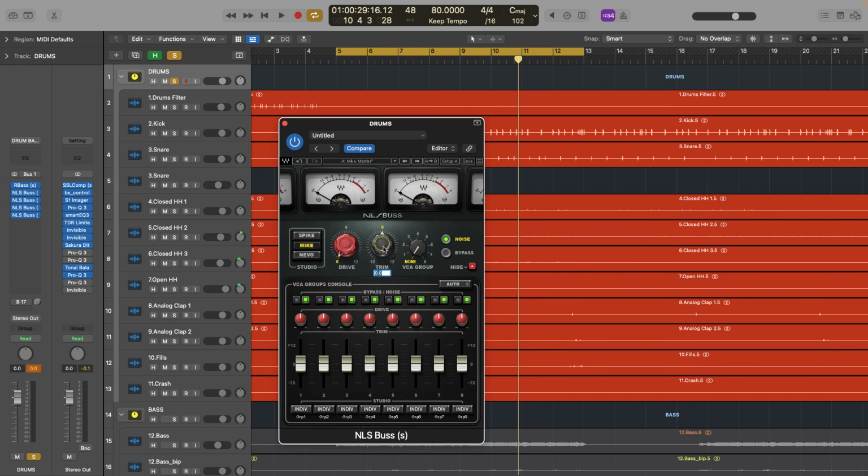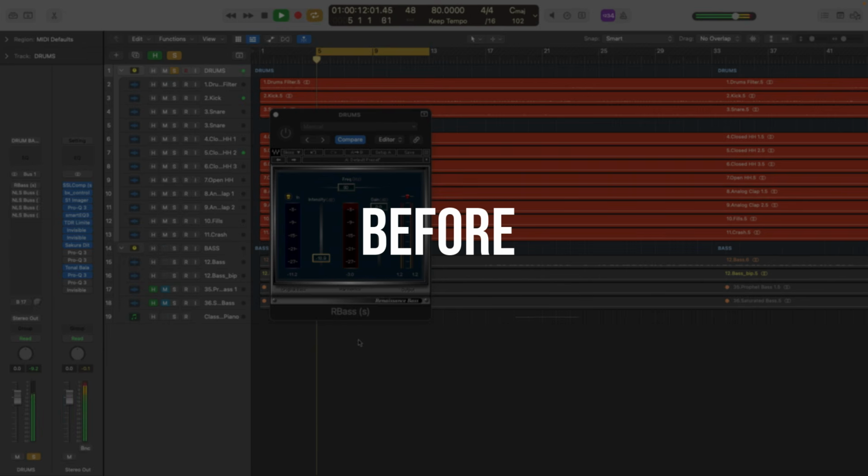You can turn down the trim knob to -2. Here's before and after.